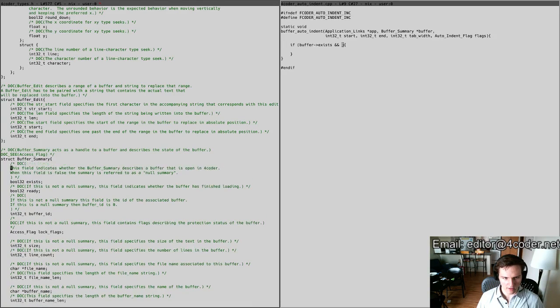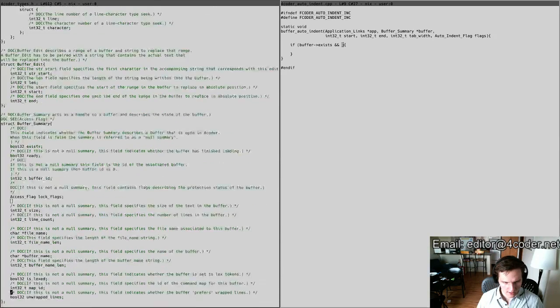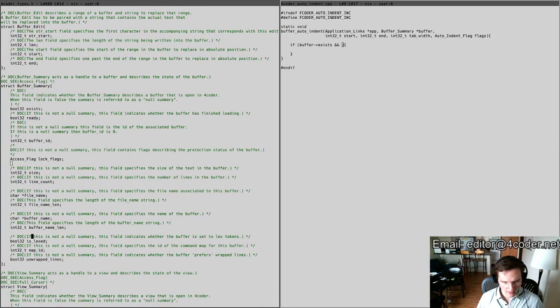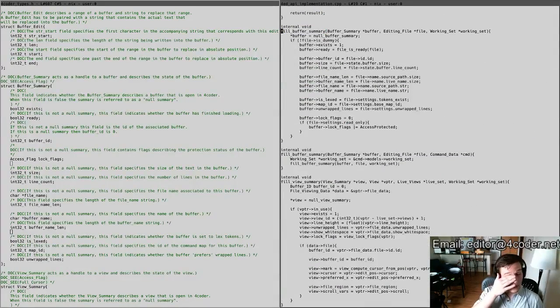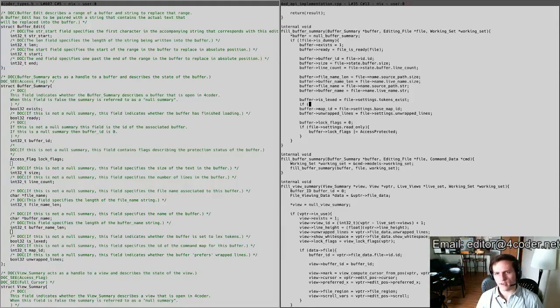Yeah, I had some weird opinions about how I wanted to format these once upon a time. Anyway, exists, ready, buffer ID, access flag, size count, is lexed. If this is not a null summary, this field indicates whether the buffer is set to lex tokens. So let me check something here. In the implementation file here, I have a fill buffer summary function, which is the one that fills out this summary whenever you ask for it, or whenever it needs to be updated. So what does that do? Tokens exist. It just does tokens exist. I want another one that does those other ones.